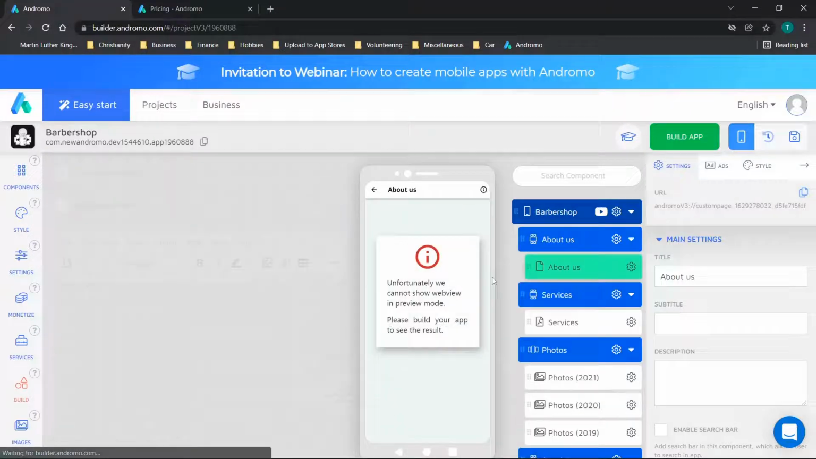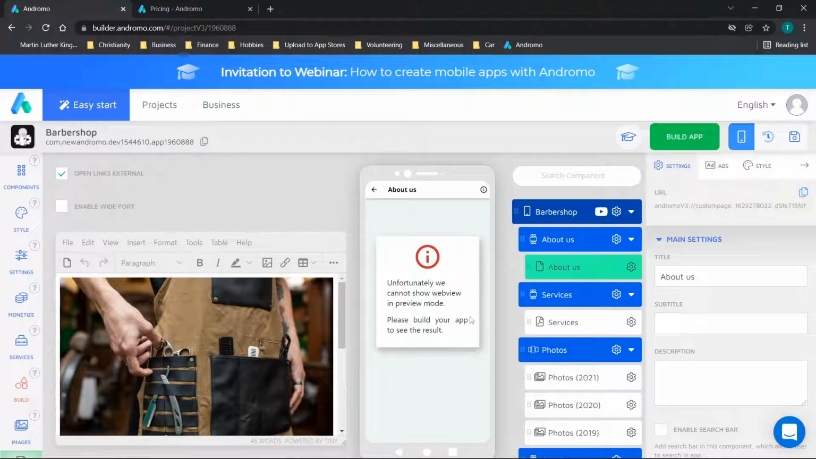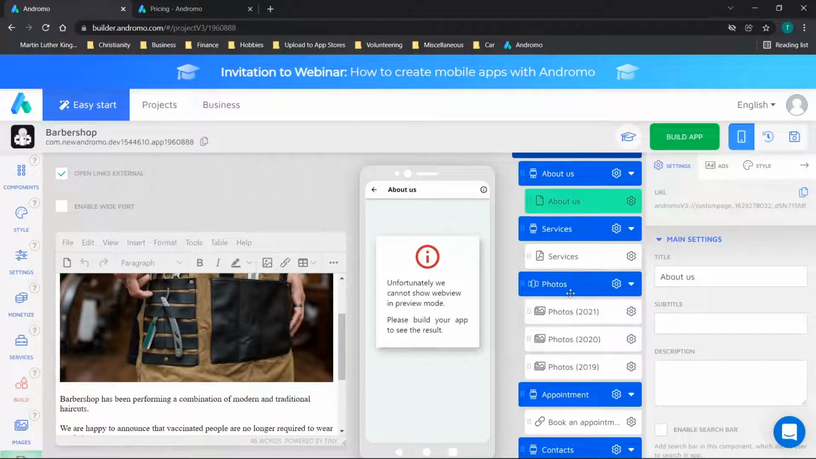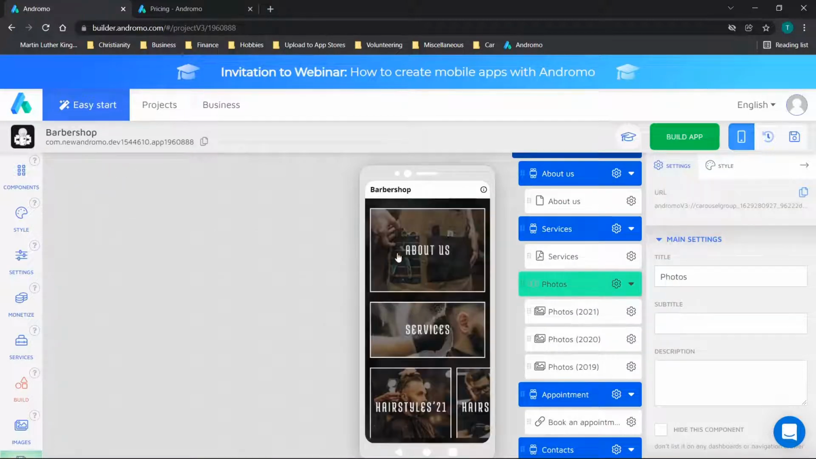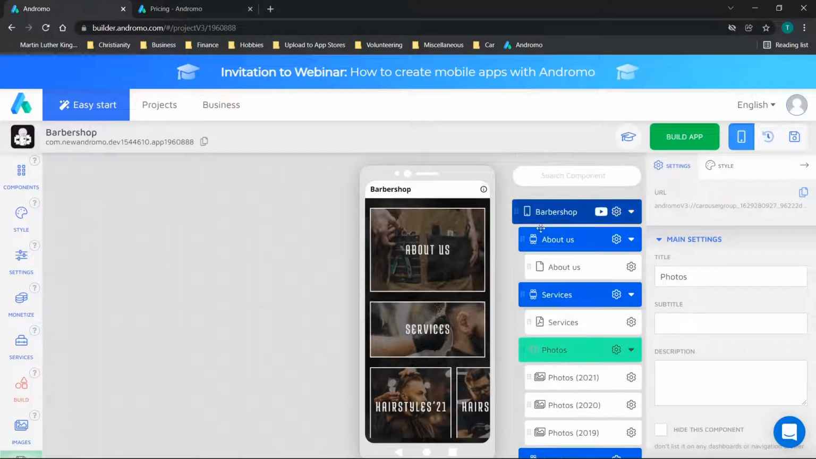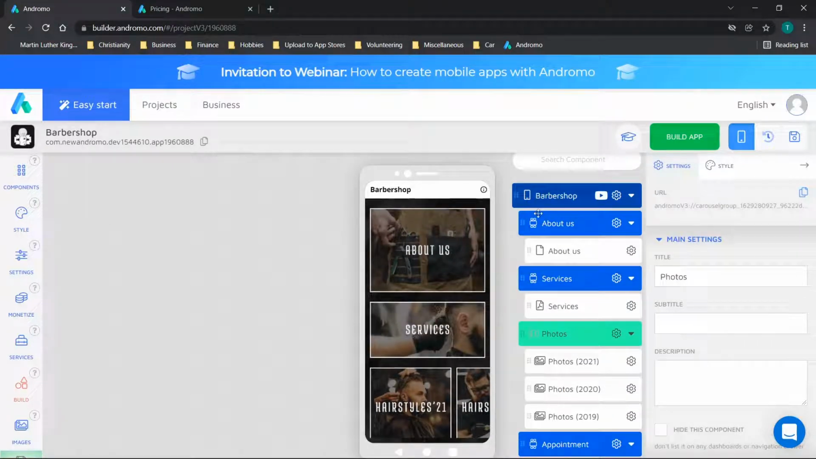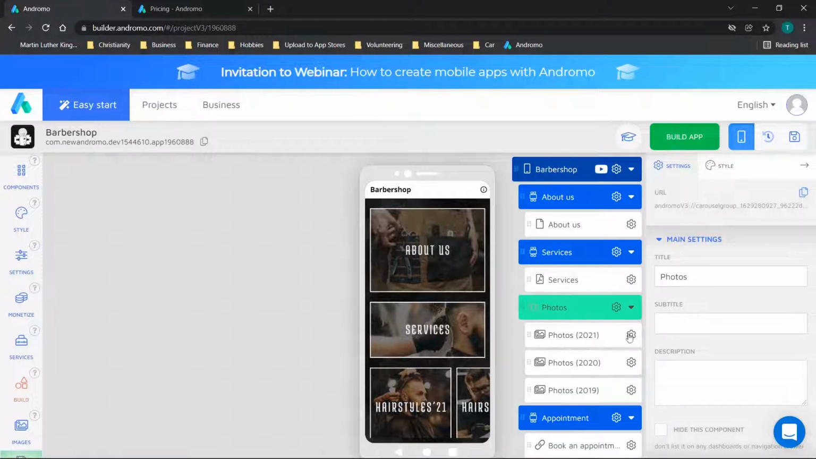So we can click on the About Us page. You'll see that they can't show the web view in preview mode, but you would have the ability to open links externally, enable wide port. But the idea here is these are basically the components that are in your application. So you'll see we have About Us, Services, Hairstyles. So these are the photos here.